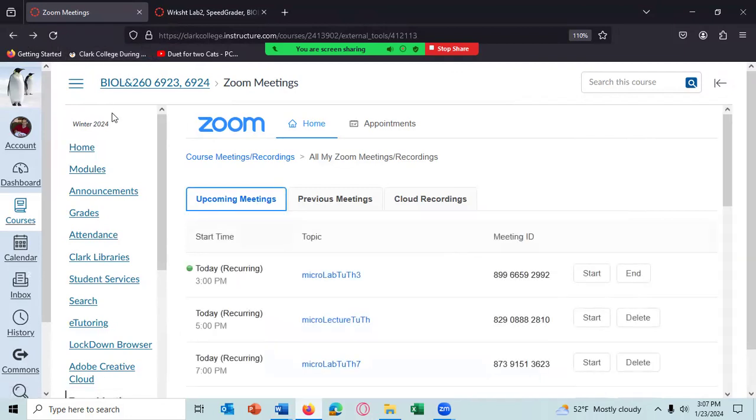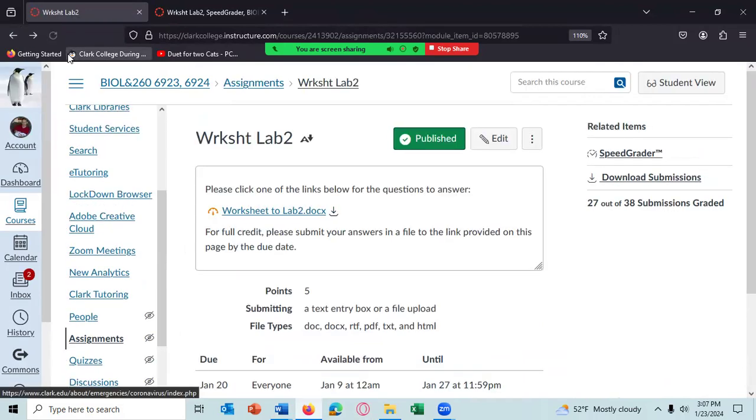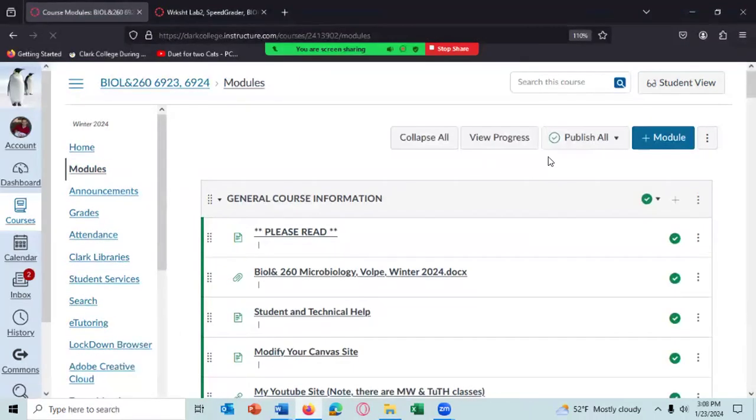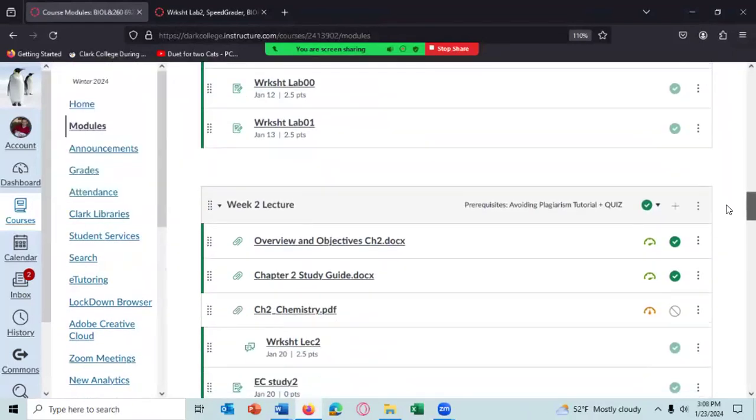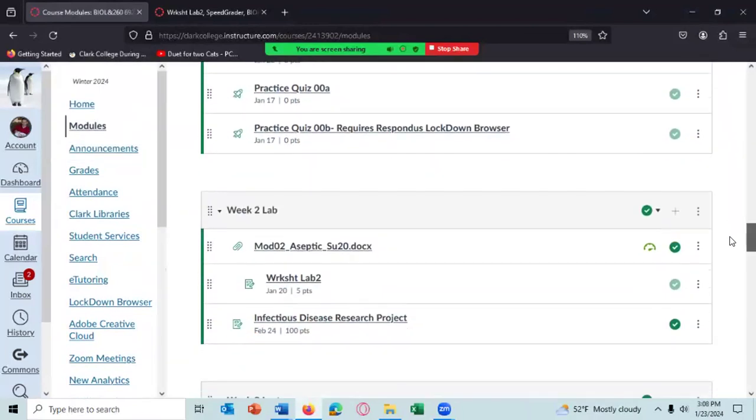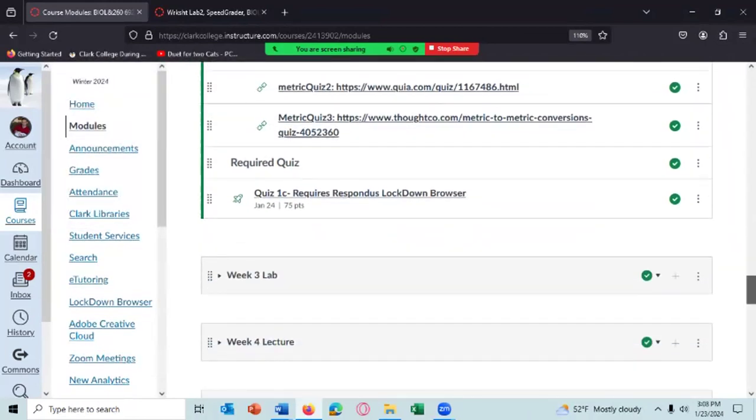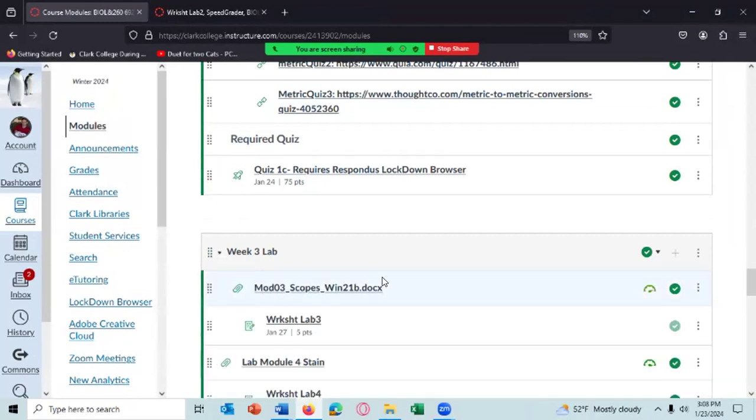Let me go back. Back again. And again, there we go. Week three lab. Module three scopes. And there's the worksheet.